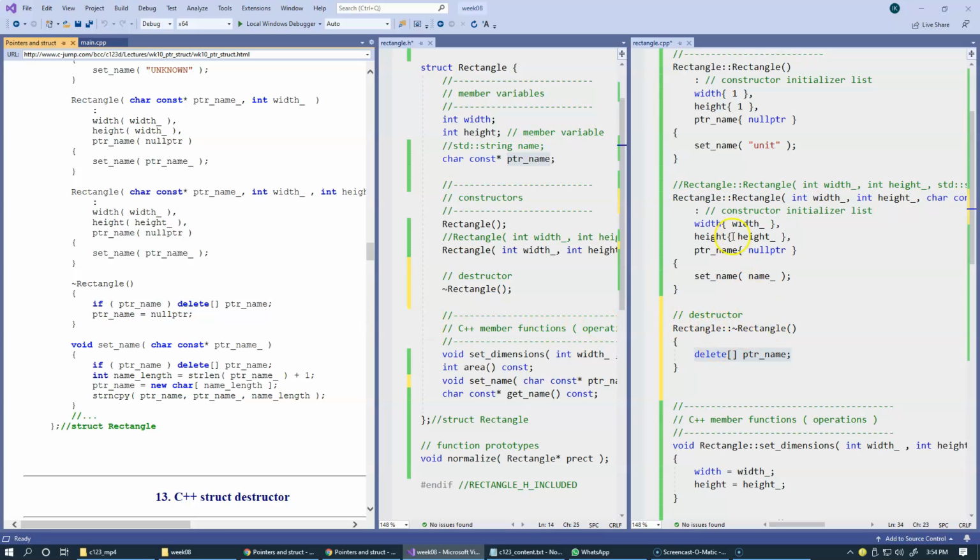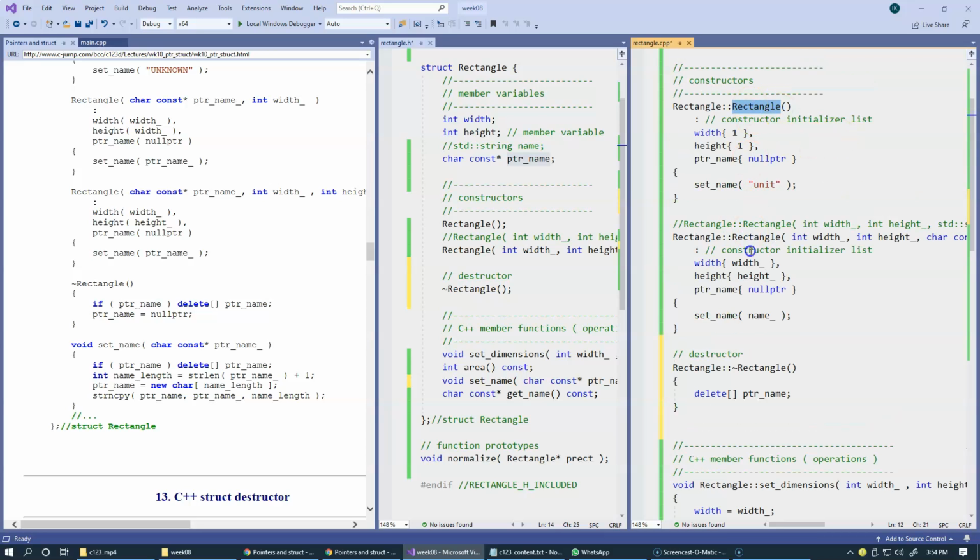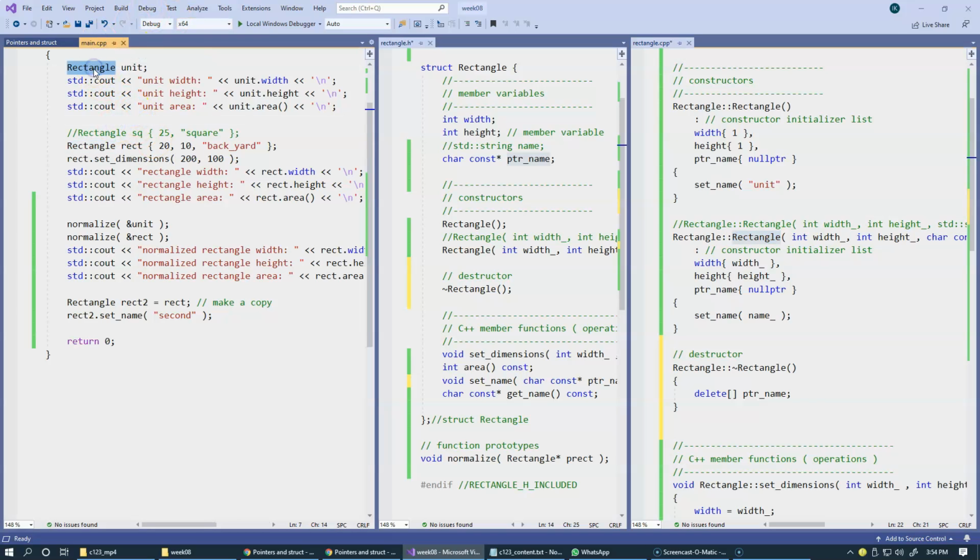So the destructor is the opposite of object constructors. We can have multiple constructors defined for our object because we'd like to be able to construct our rectangles with different sets of parameters. But there is only one destructor that we can define, and this destructor will be responsible for deallocating memory at the end of the object lifetime, when the object is destroyed. This is yet another issue that we have to be aware of when a structure allocates any memory dynamically.